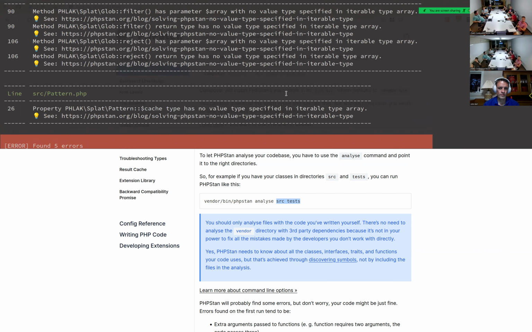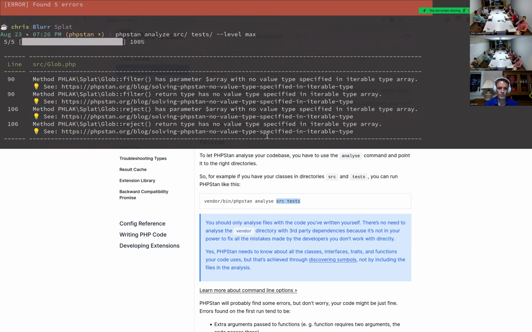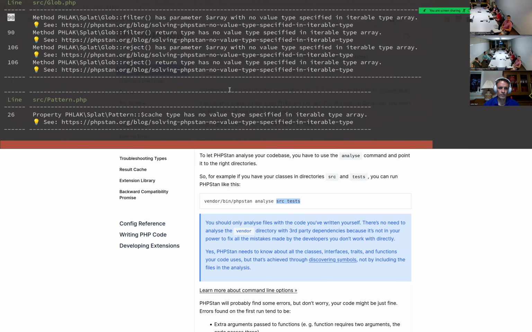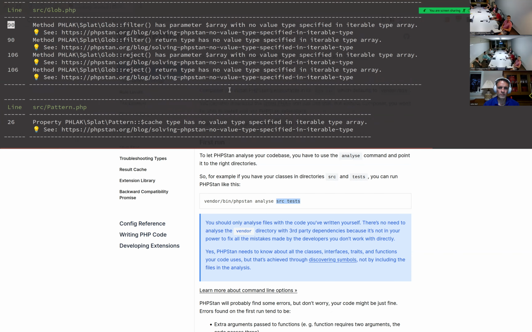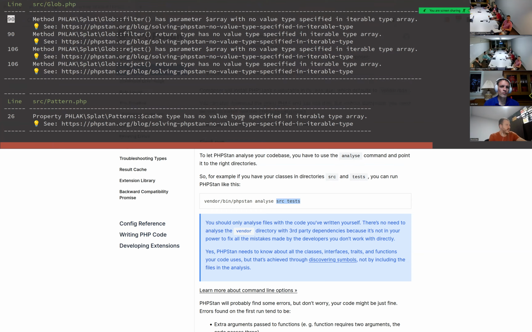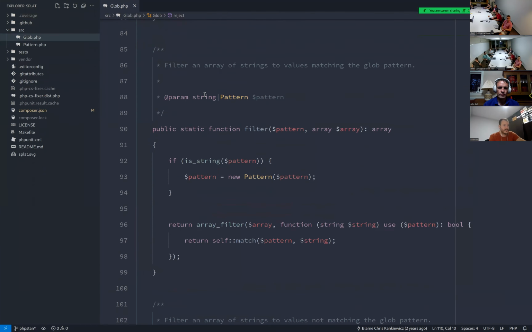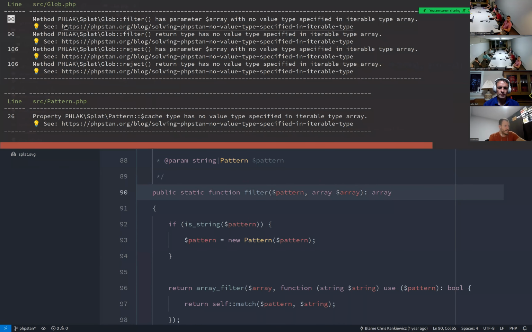Once you've run it, you'll get this output that shows you your errors, so we can go and review those one at a time. If we take a look at the source Glob file on line 90, there's the method globsFilter has parameter array with no value type specified in iterable type array. Okay, getting right into the weird ones, the not so straightforward ones. Let's go to our source Glob file, line 90, parameter array, our array parameter here.